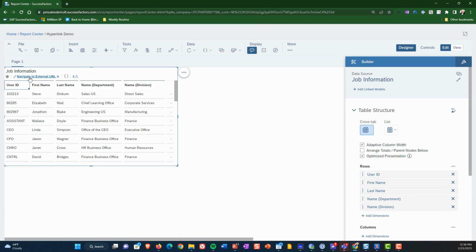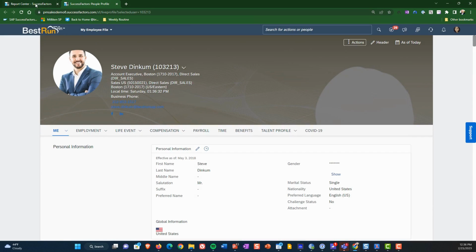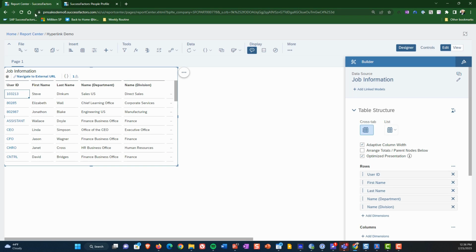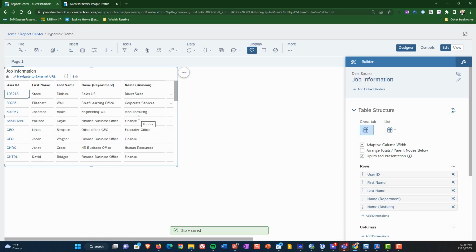But now the next thing I need to do is pretty much the last thing. Click on navigate to external URL, say show hyperlinks in table. And you can see here that the hyperlink now appears. So if I click on the link, you will see that I am now launching to the profile of the person, in this case, Steve Dinkum. So I'm going to save that. And yeah, it's that easy.